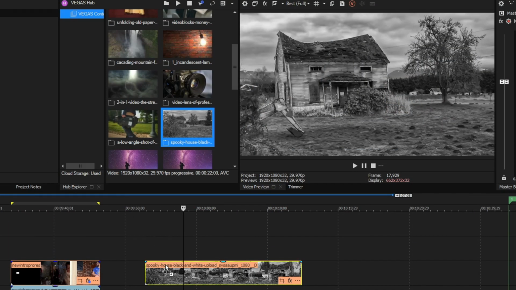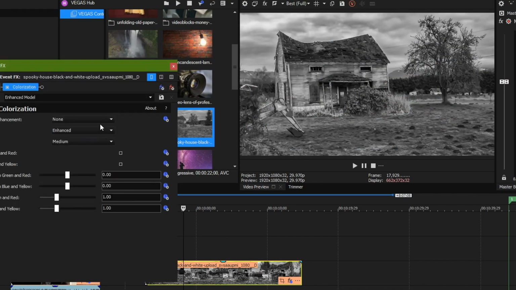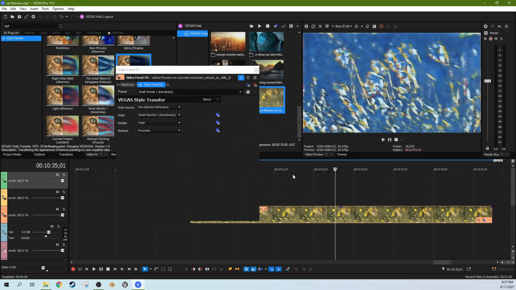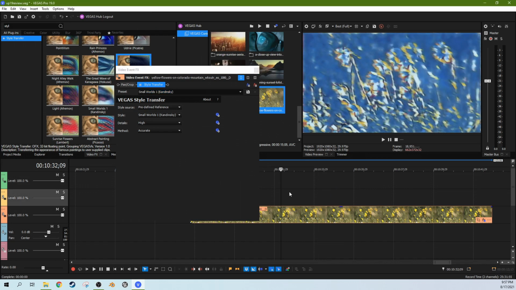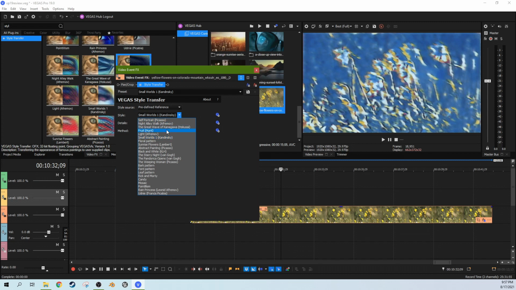As Vegas added artificial intelligence in the last version, they've gone back and improved their colorization models, and they've added improved style transfer models and more presets for those as well. Also adding an arbitrary style transfer.